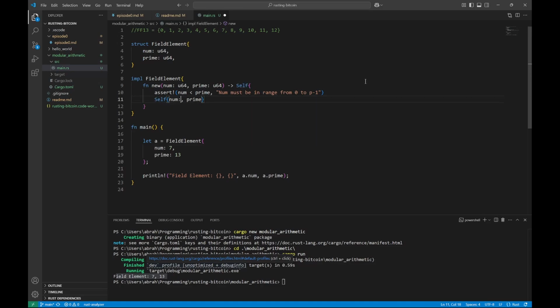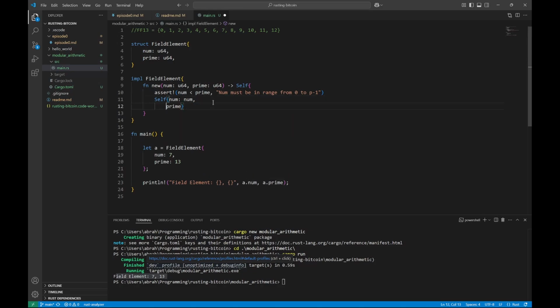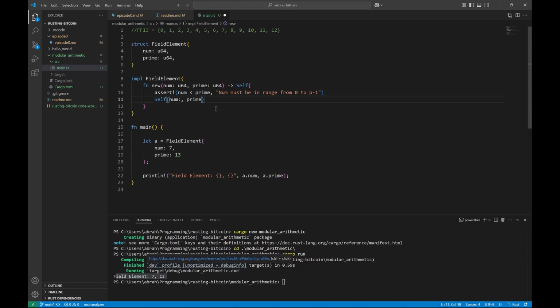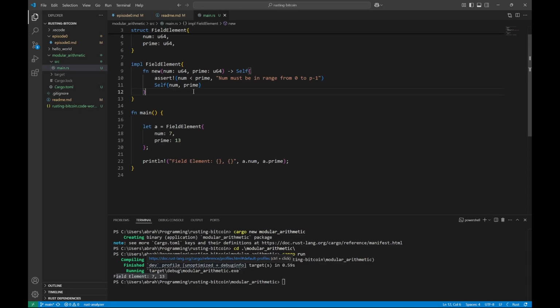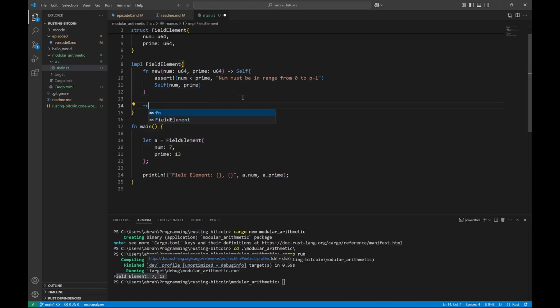Quick little note here. This is shorthand for something that looks like this, prime and prime. But in Rust, whenever the parameter names are the same as the fields that we are assigning them to, basically we can shorthand it. So let's go back to the initial way. There you go.